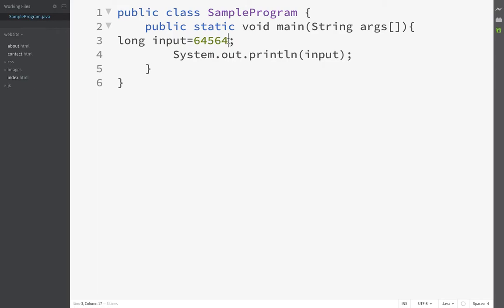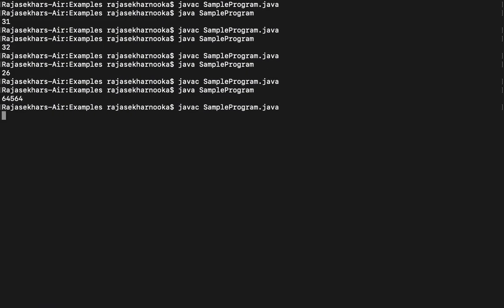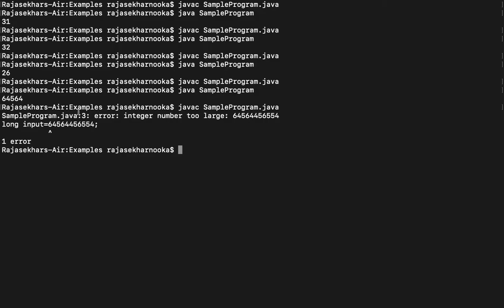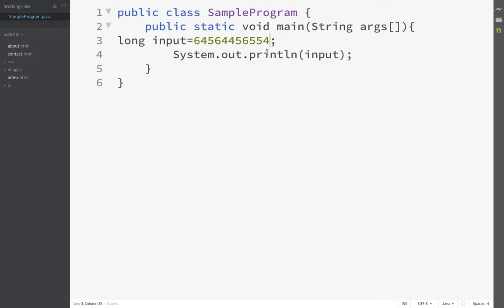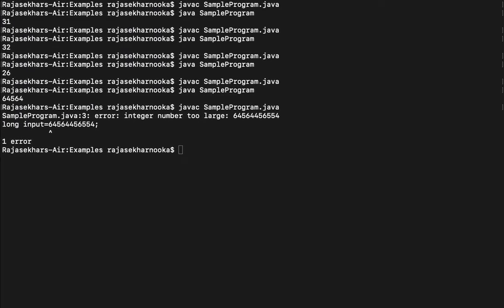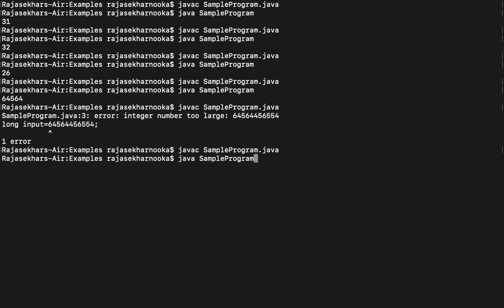I will try another. Give a long number. Save the program and compile again. It displays a compilation error: integer number too large. So here we can put capital L or small l. Again compile the program. So here there is no compilation error.